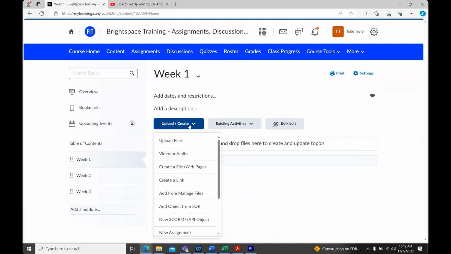Video or audio. They're your videos. That's where you link YouTube videos. That's where you link your screencast videos. And create a file. That's where you create your blank pages. So let's explore each one.